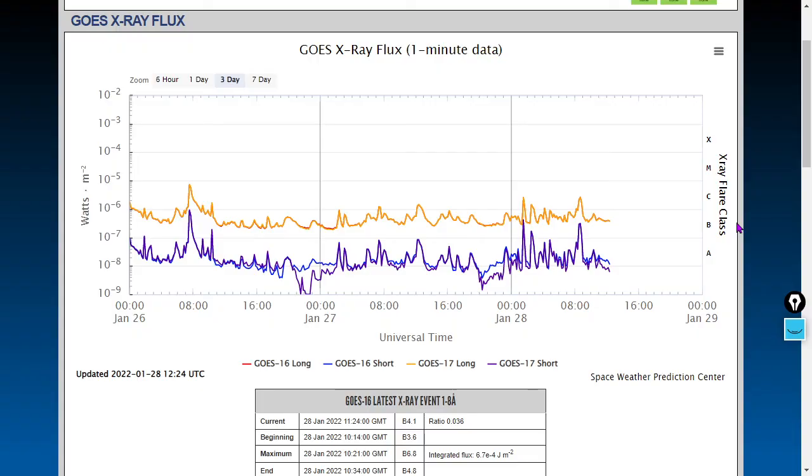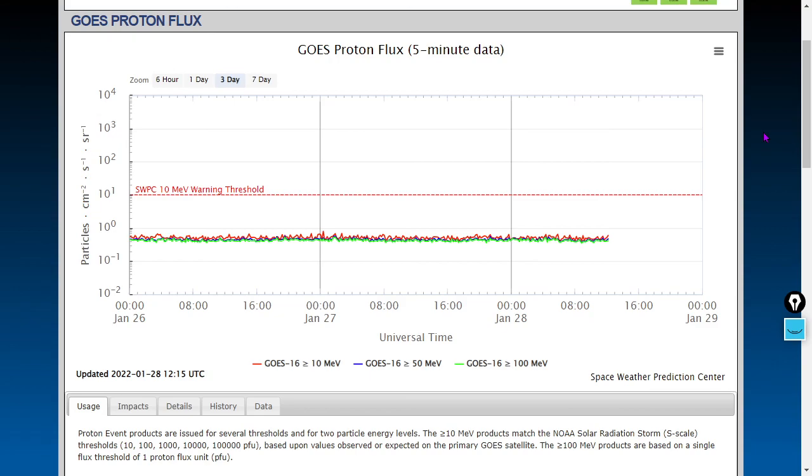Let's blast through some more data. We've seen about 5 C-class X-ray flares here over the past 24 hours. Don't be surprised, rather, to see an M-class flare here. It could produce radio blackouts. Let's continue on. The proton flux, no spikes in that. No relativistic particles headed our way in the past 3 days.